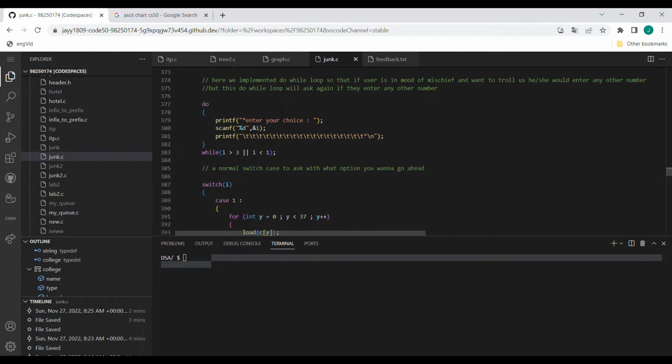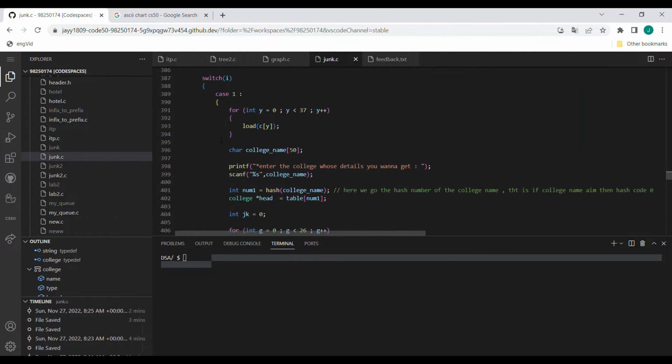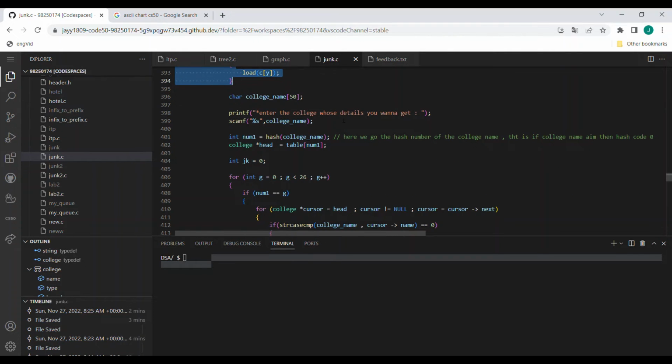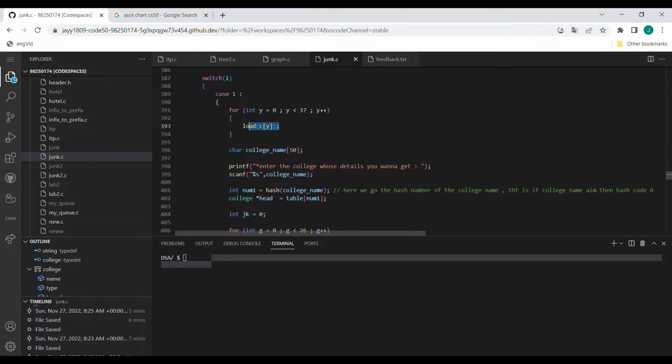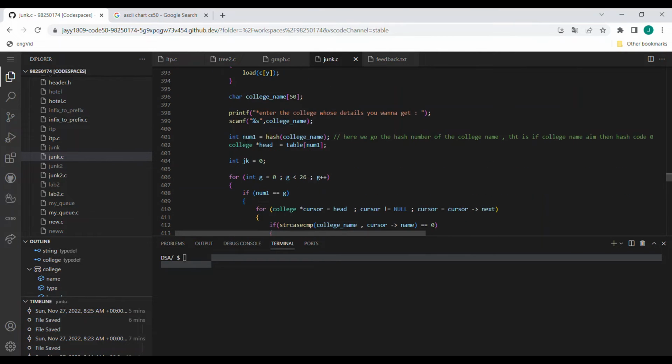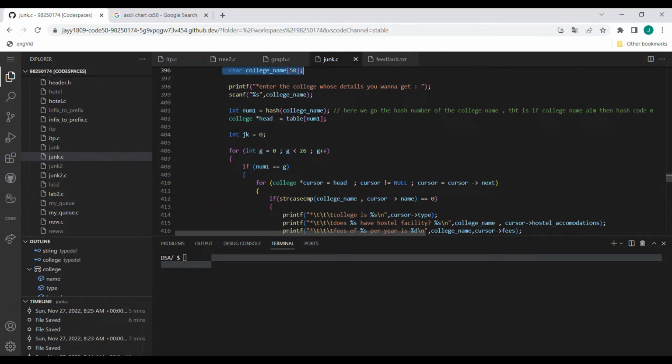This is also a do while loop. Like I told you, if you input anything less than 1 or greater than 3, it will tell you to input again. And this is the normal switch case, and you can see that I have loaded all my colleges over here. In this load function, it will load all 37 colleges, and this is just a string to store the college name that the user just inputted.